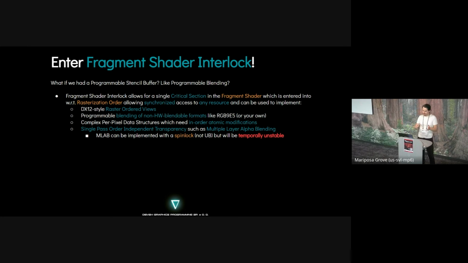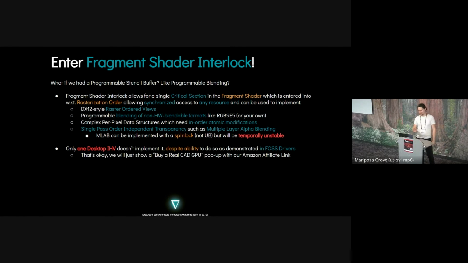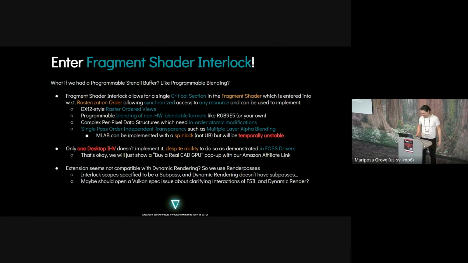Now, MLAB can be implemented with a spin lock, that's not UB, but it will be temporarily unstable, it will flicker because the pixels are not being added in the same order. Only one desktop vendor doesn't implement it, despite the ability to do so. And it has open source drivers which do implement it. That's okay. We'll just show a "buy a real GPU" pop-up with an Amazon affiliate link.